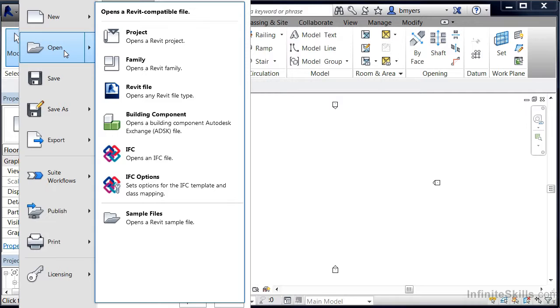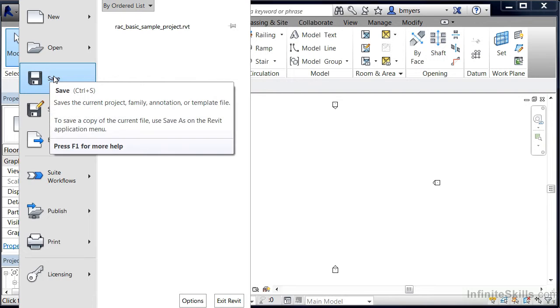The application menu also allows us to open up content. By moving over to Open and just hovering over it, we could then move over and open up a project, or open up a Revit family file. Also, we could open up an IFC file. IFC stands for Industry Foundation Class. And what this allows you to do is, if someone else has a different BIM software program other than Revit, they can save their files out as an IFC file, and then you can open them up in Revit as an IFC file.